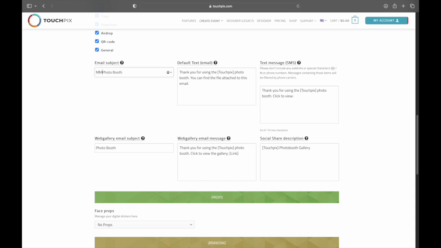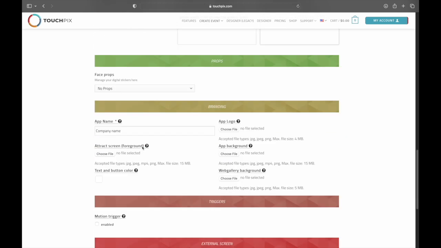Then I type my name for the email subject. Default message, replace it with your info. Add for the text message. Do the web gallery also. Boom. No face props. You put your company name.